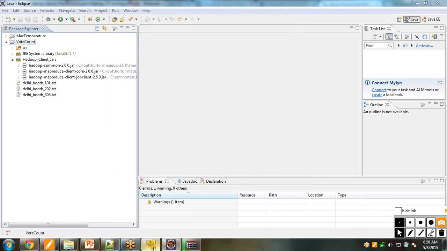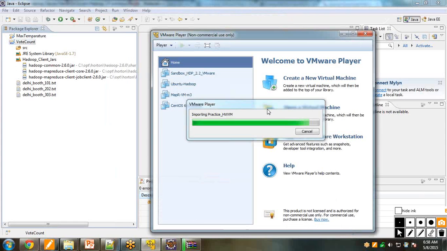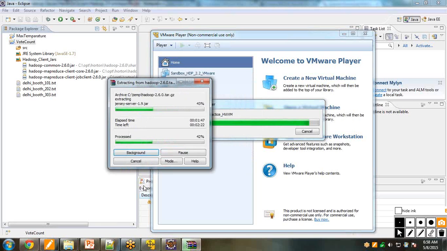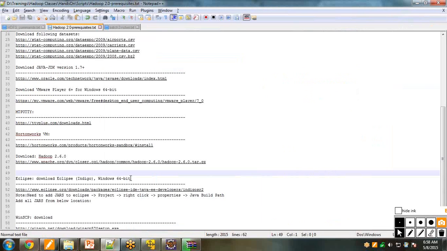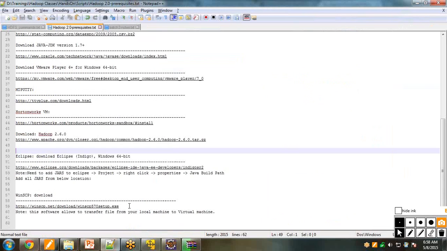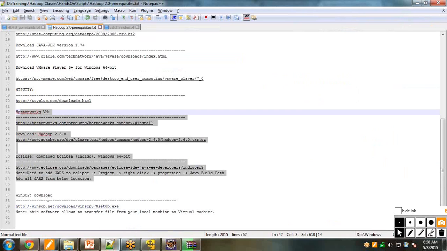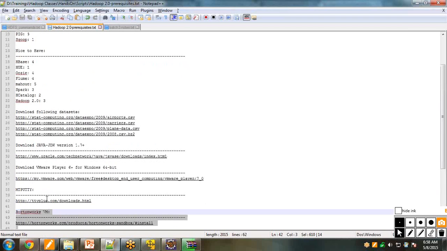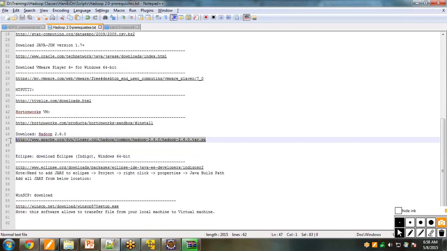I'm just waiting for it to finish. I think that's all you need to do. Only these two settings you should do. The rest is all downloads and installations only. I'll put this in the chat. Please make note of it.